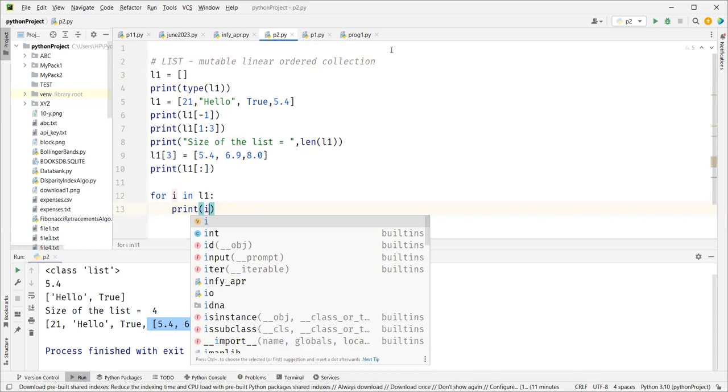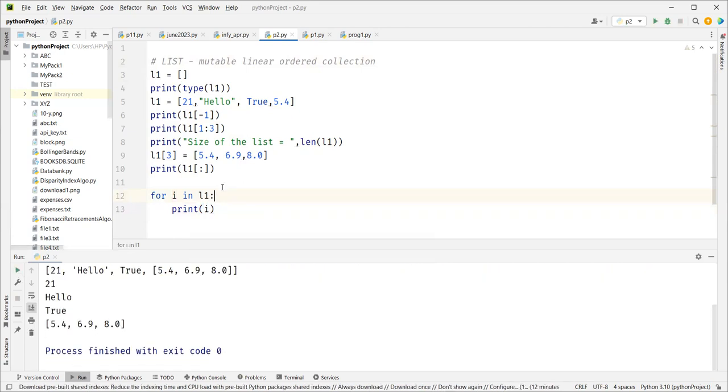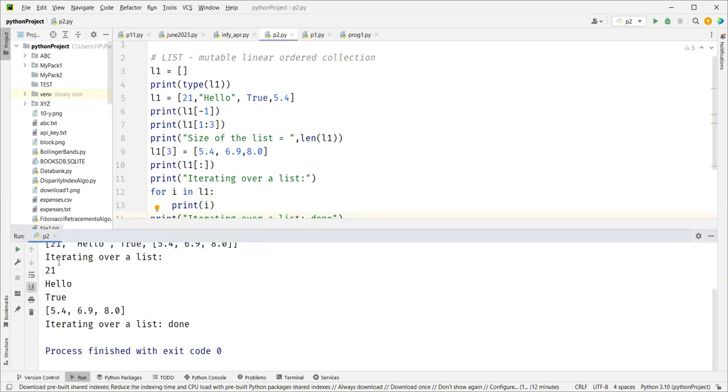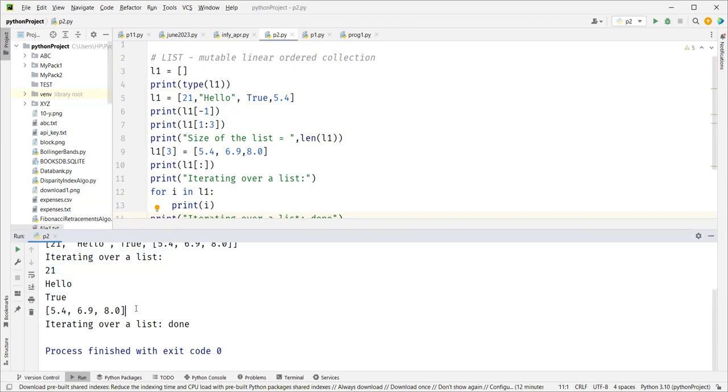Now when I run it, let me put something like this here. Print iterating over a list. And let's say here, iterating over a list, done. That means whatever is between these two statements is from the for loop. So you see here, iterating over a list, 21, hello, true, and then this entire thing is one value.